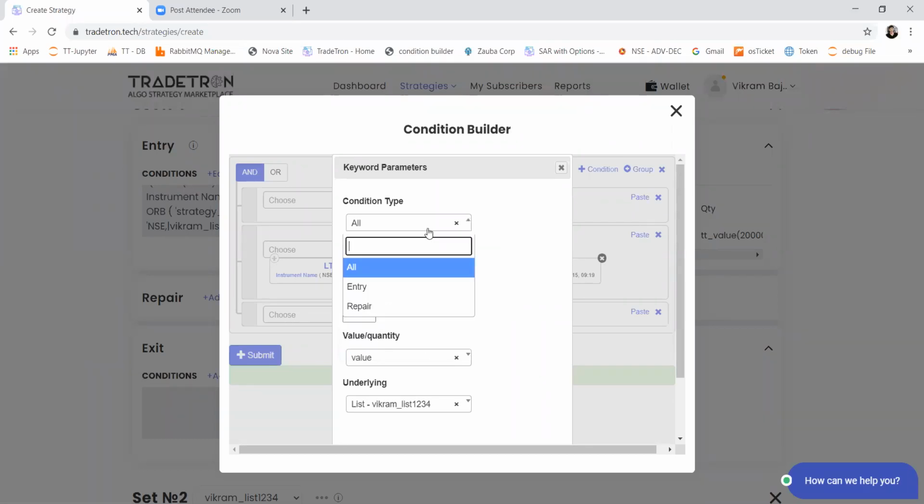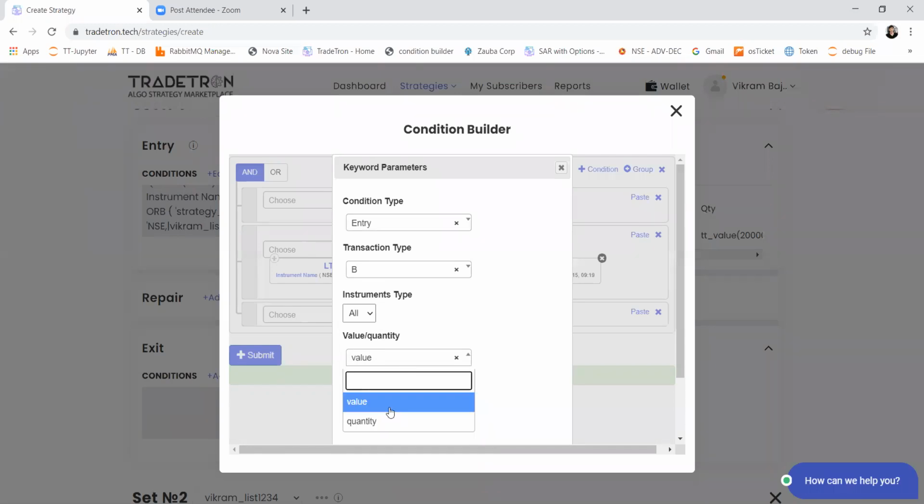And now I'll come to the condition part. There are two types of conditions in a set. One is entry and one is repair. I have not discussed repair conditions yet. You can also filter the trades based on condition type. If I select entry here, it will consider only trades taken by the entry condition and sum its value. Okay. And the difference between quantity and value is clear. Quantity is the number of shares and value is the number of shares multiplied by price.